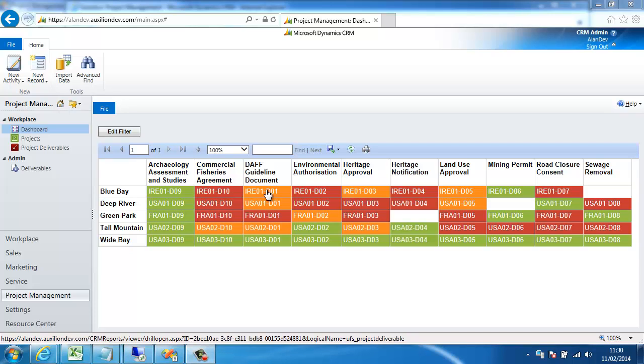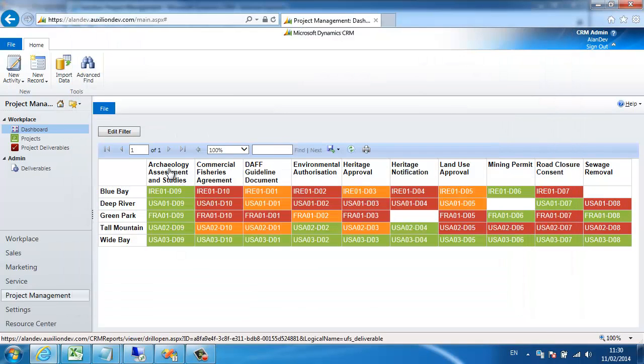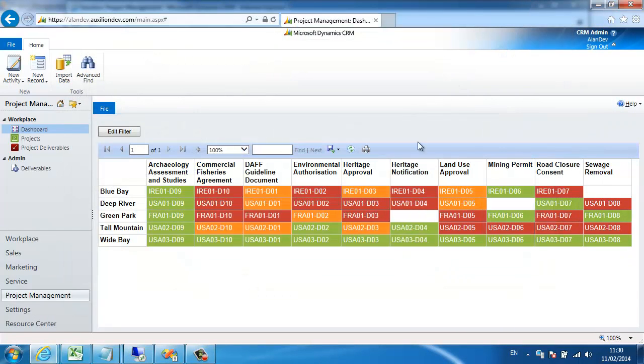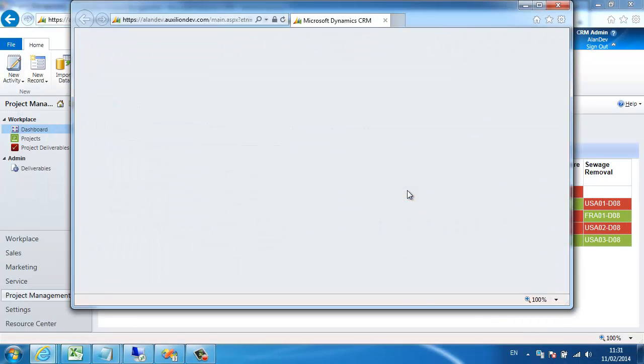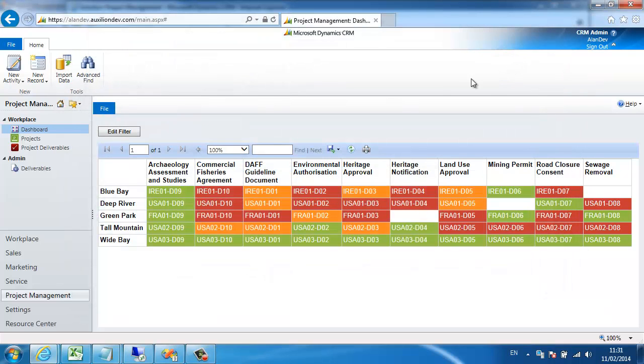So what we're looking at here is actually the finished product, and you'll notice that you can drill into each of these projects by just clicking on the project name. We can also drill into the deliverables, and we can also drill into each of the specific project deliverables. This particular deliverable should bring us up the heritage notification for the Blue Bay project. So you can see here the project is Blue Bay, the deliverable is heritage notification, and it has not started yet, so this cell is in red on our RAG matrix.